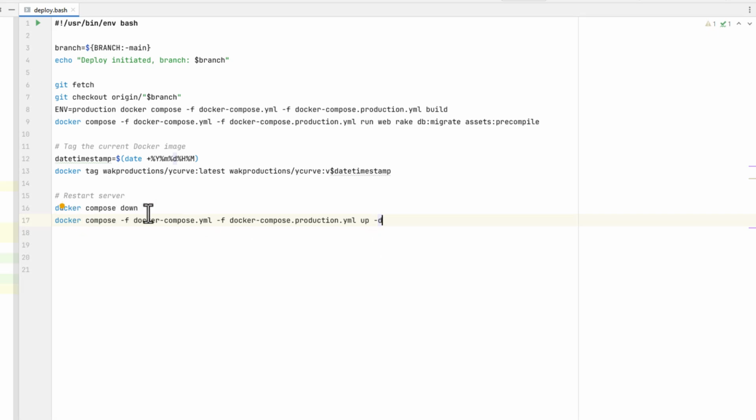But I found it to be more effective to just shut down the Docker container and then tell it to restart from scratch. And this little -d flag runs it as a daemon, so it's running as a background job. You don't need to keep a terminal window open. So let's go ahead and deploy using this script.